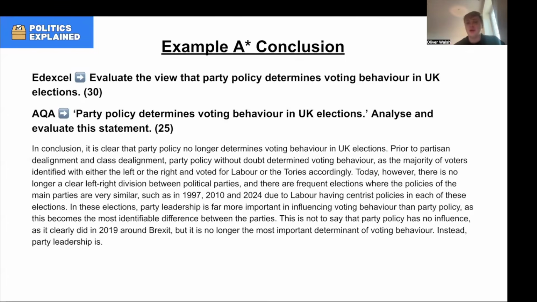Evaluate the view that party policy determines voting behaviour in UK elections. In conclusion, it is clear that party policy no longer determines voting behaviour in UK elections. So directly answers the question. Prior to partisan de-alignment and class de-alignment, party policy without doubt did determine voting behaviour, as the majority of voters identified with either the left or the right and voted for Labour or the Tories accordingly.